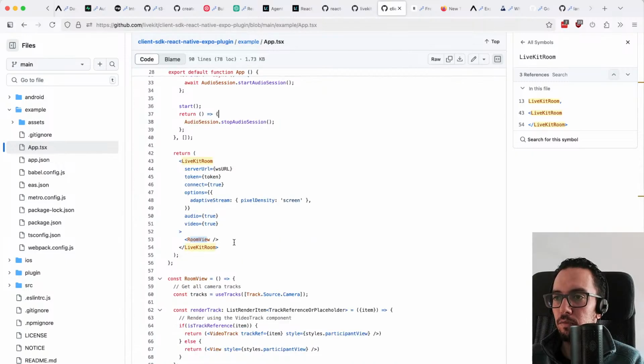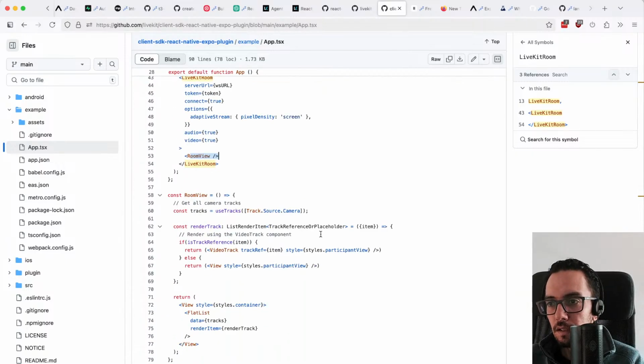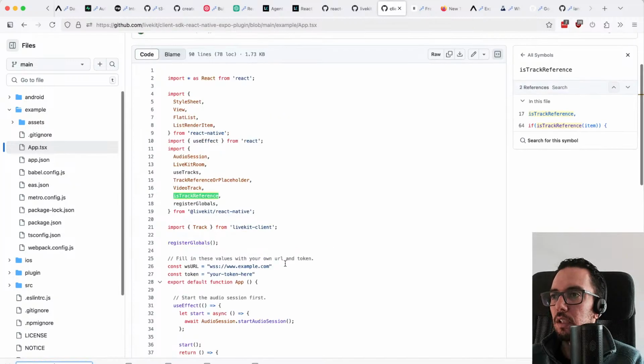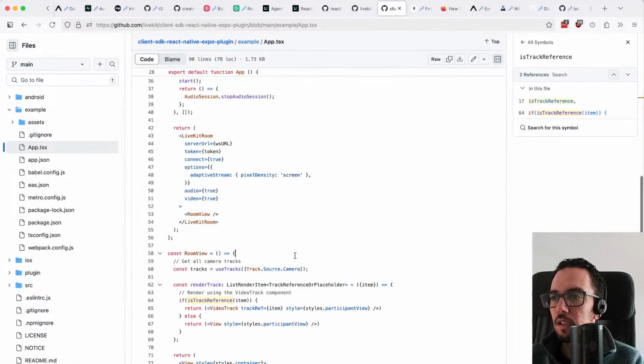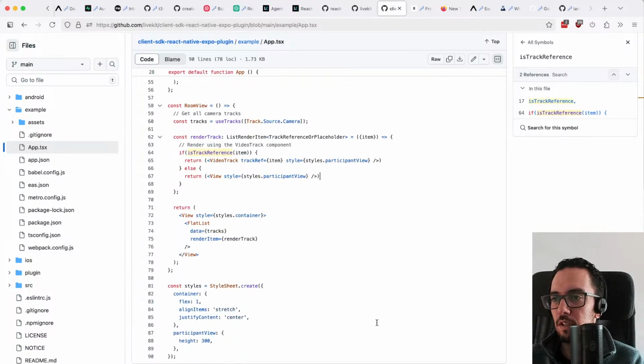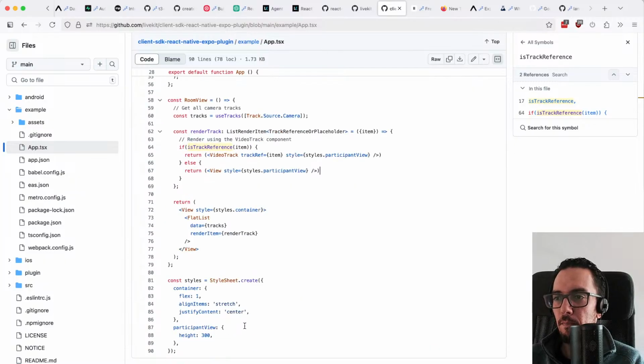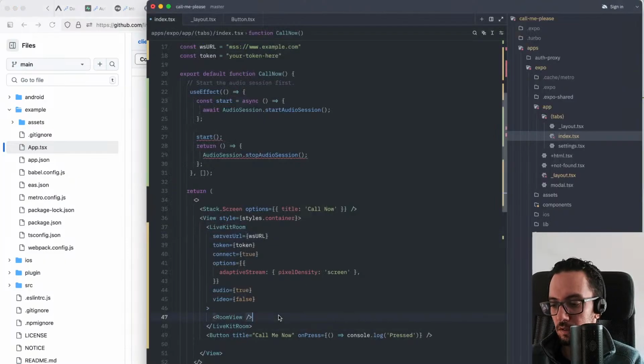And what is room view? It's a list of tracks, and tracks are track references, either a video track or a view. So I guess it's telling you how many participants there are. Do we need this? I'm gonna take this out for now and see what happens first.